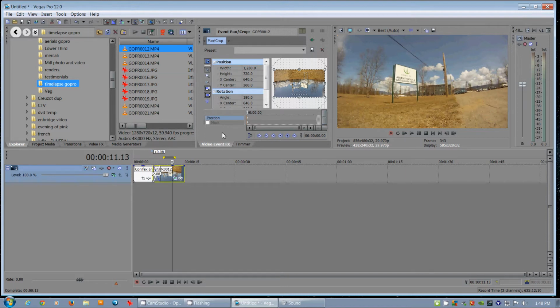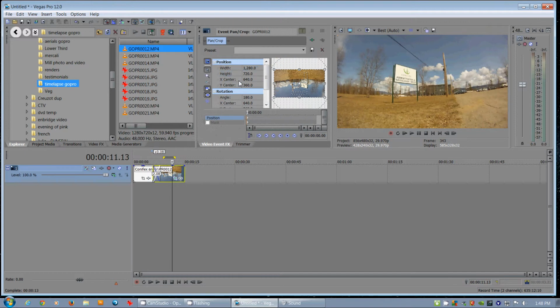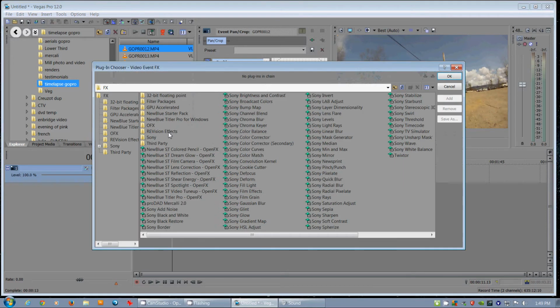Trimmer, I showed you trimmer. Now this video event effects. Now the effects is pan crop. You can also add other effects, and this panel comes up when you hit this little button right there. Yeah, there we go, event effects.